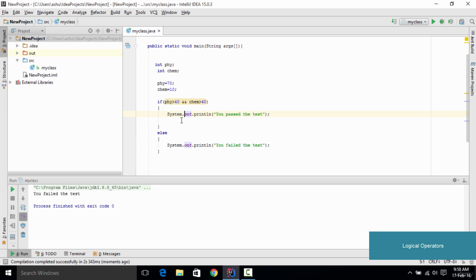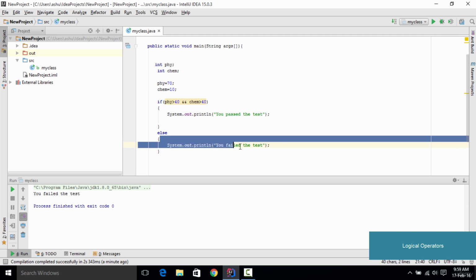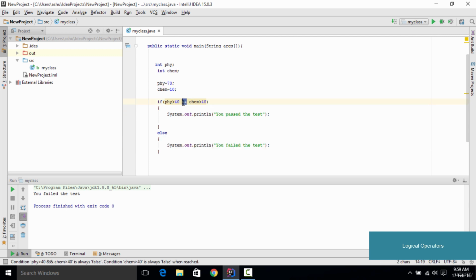Now the reason the student has failed the test is because we have set the criteria that the marks obtained by the student in physics should be greater than 40, and the marks obtained by the student in chemistry should also be greater than 40. So what happens is that when the computer executes this line of code, it finds that this condition is true, but this condition right here is false. So the result of this entire if statement is going to be false, and it is going to execute the code which is present in the else block.